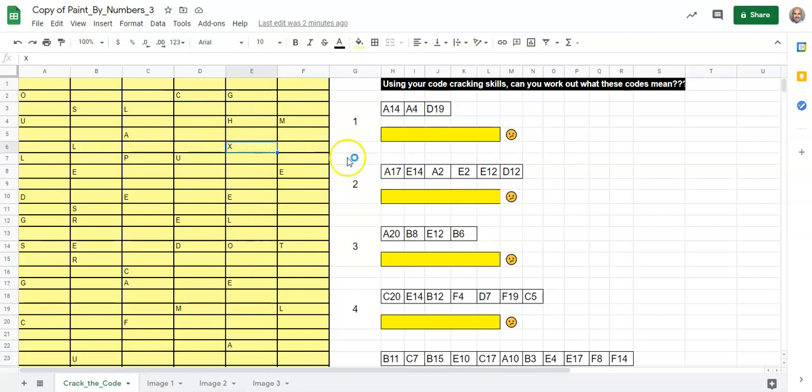Okay. Now, your first task is to try and crack these secret codes. What you've got here, in the first question, are 3 cell references. So you need to find each cell reference using the columns and the rows. The first one is A14. A14 is just here, and that contains an S.